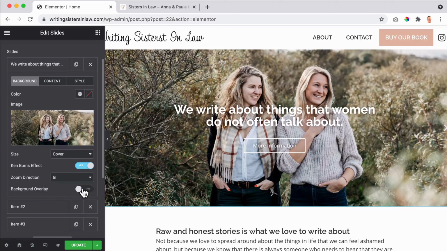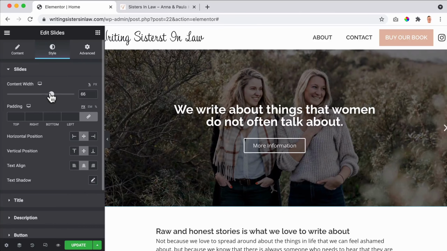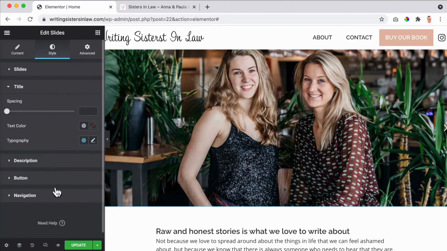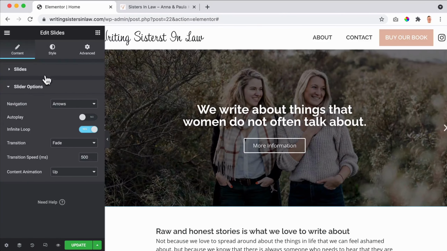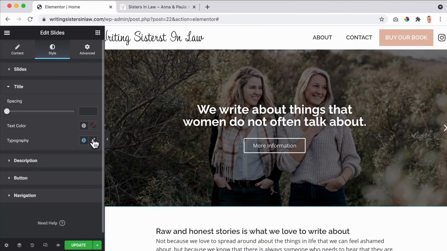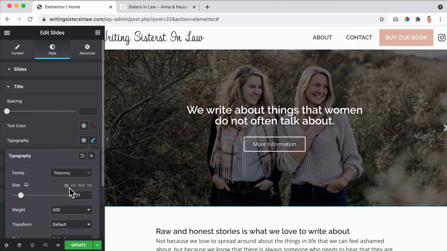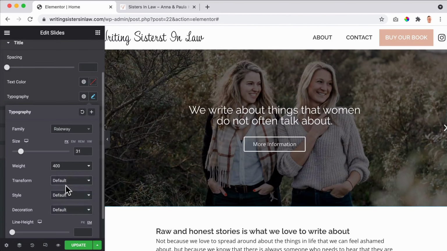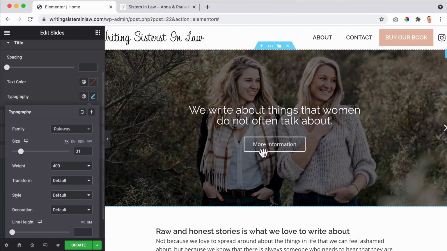Okay. I will use that. And then I go to the styling. I can decrease this. And I'm okay with it. But I want to change the text. First, let me go to content, to the slider options and no autoplay. So I can fix on this area. Then I go to the title. Raleway is okay. Uppercase, but no. So it gives you a lot of freedom to do whatever you want to do.